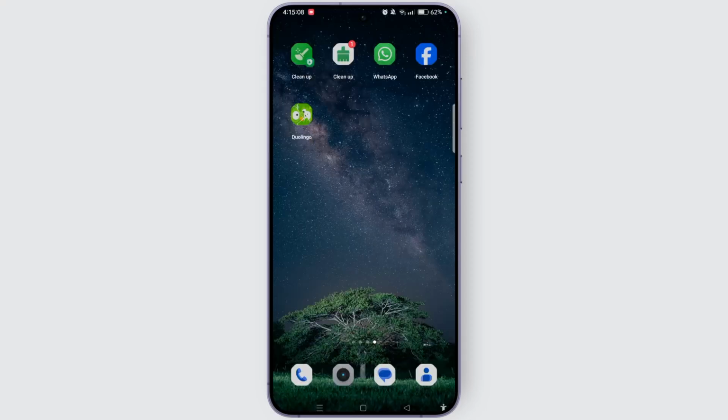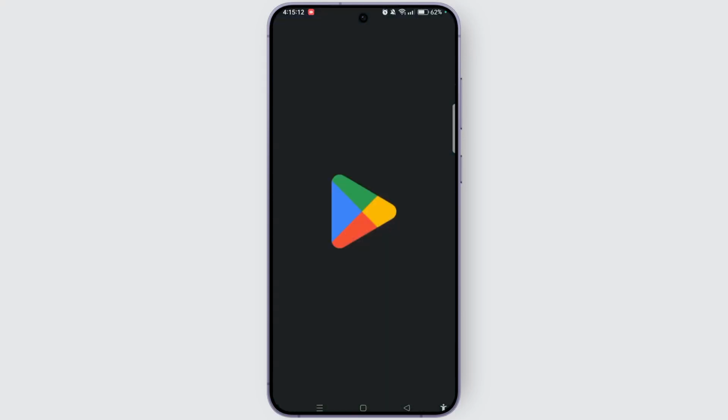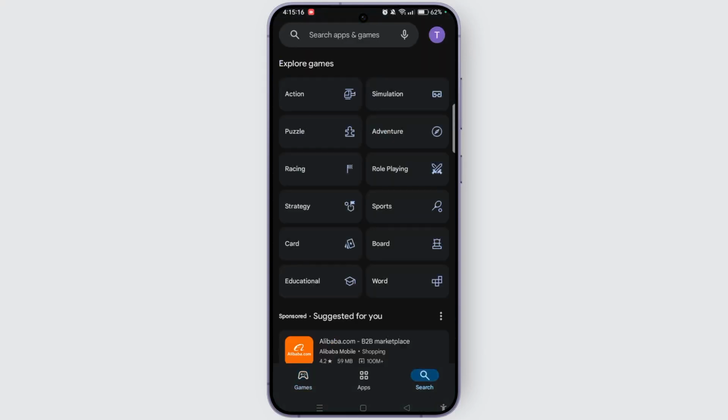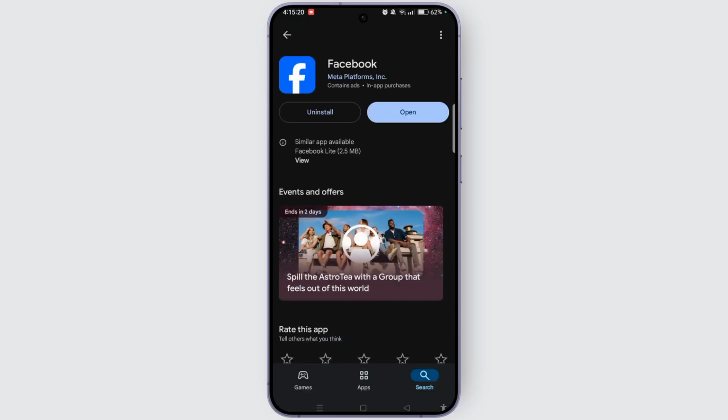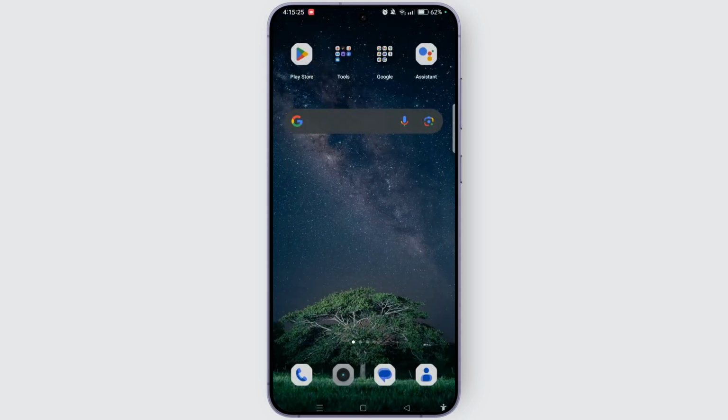Once you have done that, you need to update the app. Open Play Store or App Store. Using the search icon, search for Facebook. If there are updates, tap update to update it to the latest version. Now you can easily open your profile and then lock your profile.